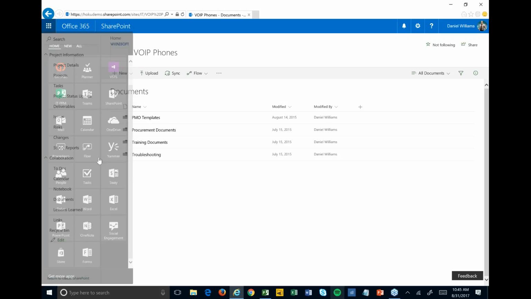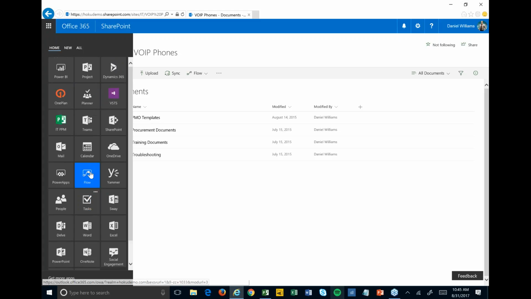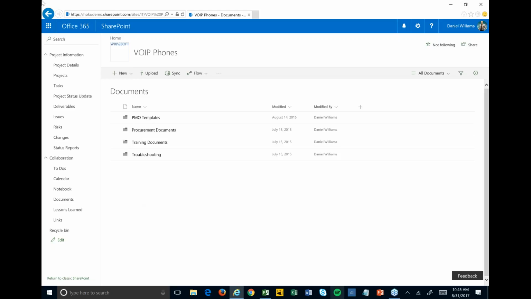It ties in with a lot of these other capabilities within Office 365, like OneDrive for documents, Power BI for reporting, and so on and so forth. There are many different tie-in points there.